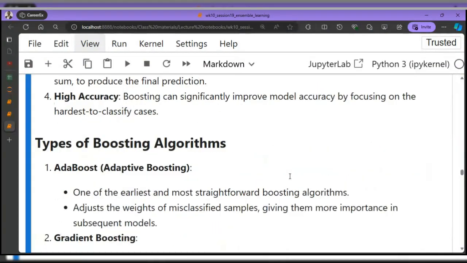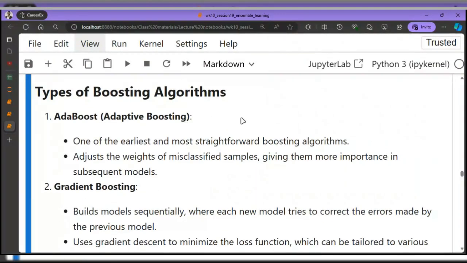Now we're going to look at the types of boosting algorithms. We looked at the type of bagging, which is random forest. That is a common bagging algorithm. So we are going to be looking at the different types of boosting algorithms. There are a lot of them actually. We are going to look at just two of them, or three if time permits.